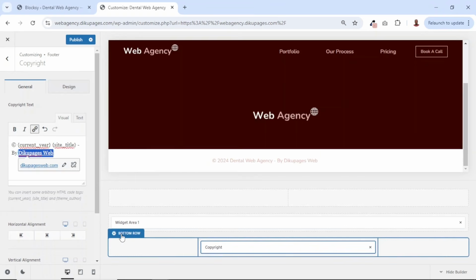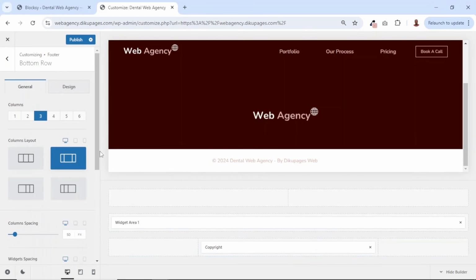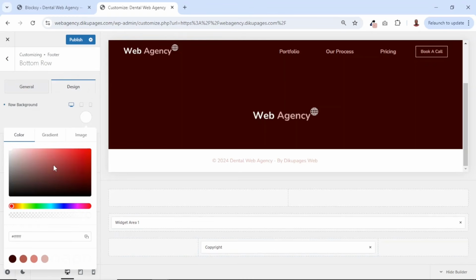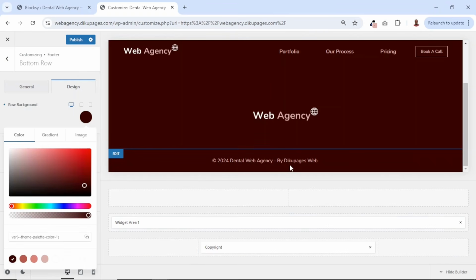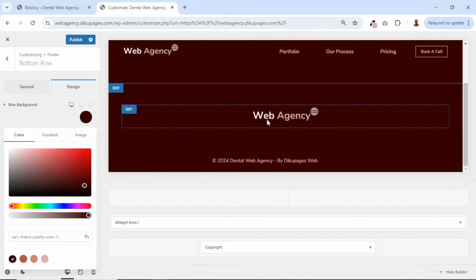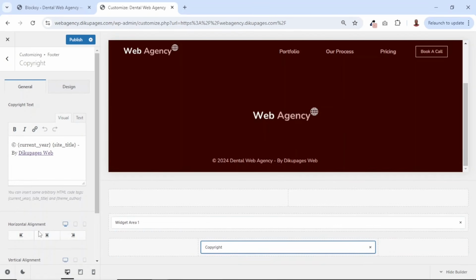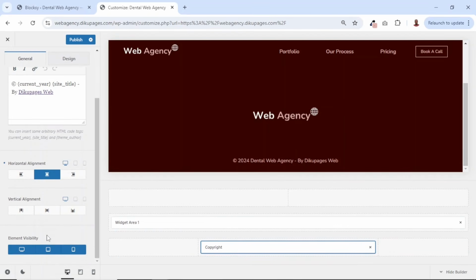So I hover here, then I click on the gear icon. I go over to design, the row background color. I select it from here and I choose my color one. You see that the copyright text is not in the middle perfectly as we have the logo. So I select it back. Under horizontal alignment, I choose middle, and then vertical will also be middle. And now we are done customizing our footer.